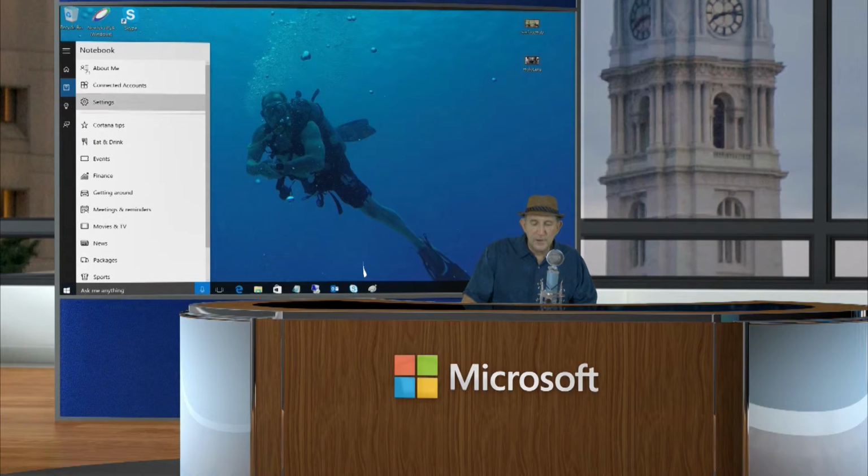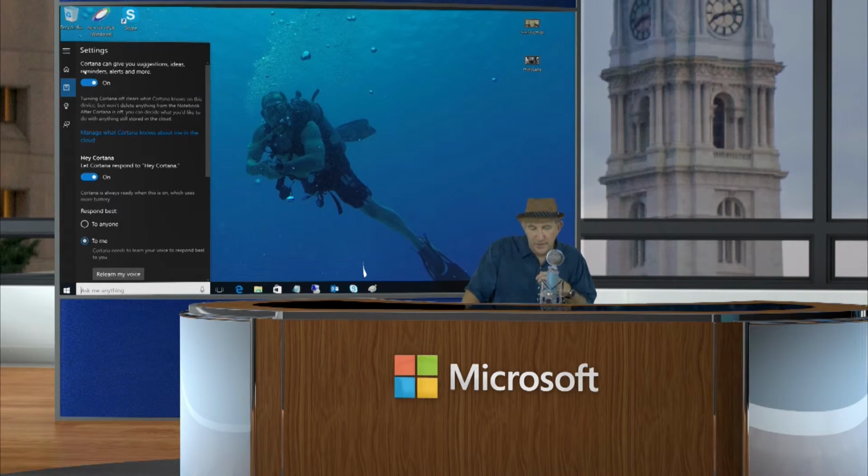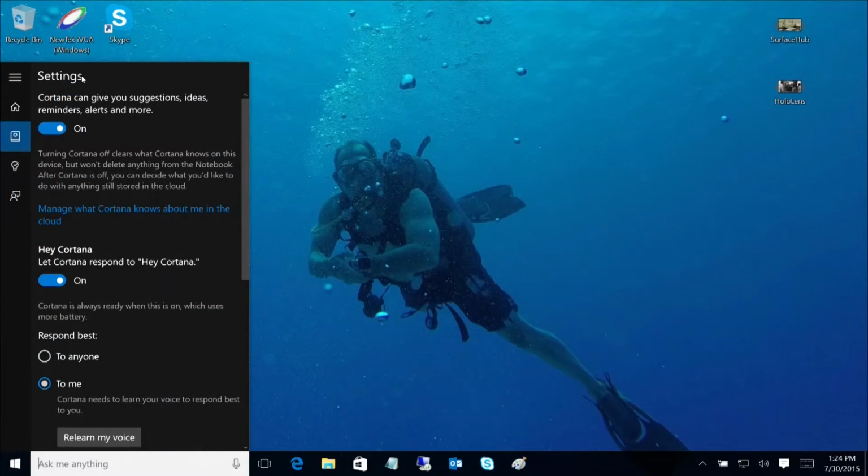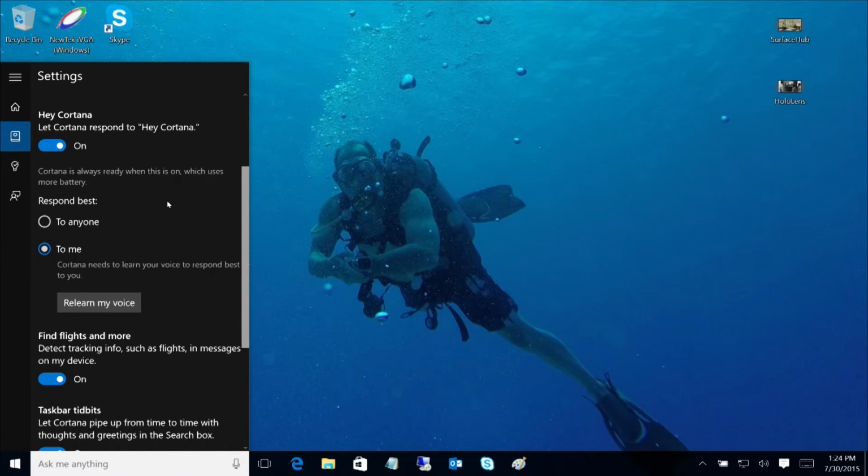But also we can go into settings. So let's go ahead and click on that. And here it says Cortana can give you suggestions and ideas, reminders, alerts, and more. And yes, I have that turned on. Manage what Cortana knows about me in the cloud. So I can go ahead here and click on that and get a bunch of options to manage what Cortana knows about me in the cloud.